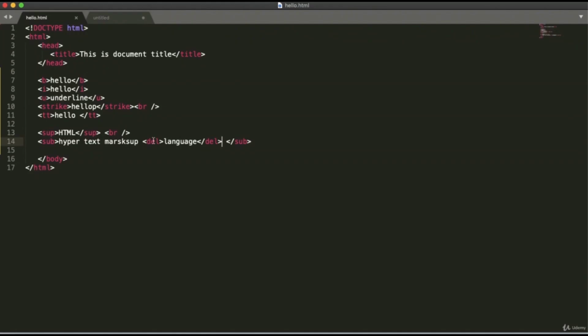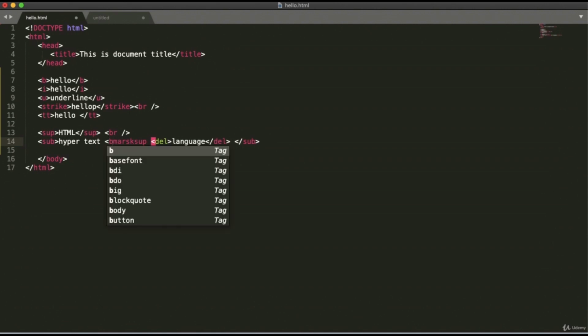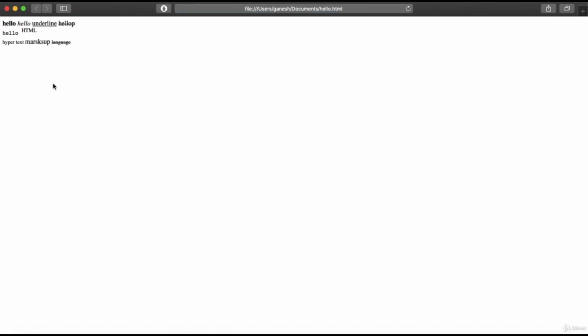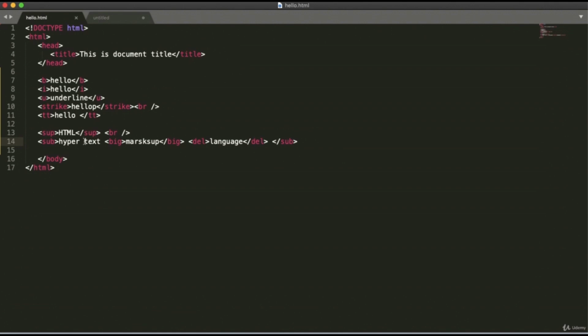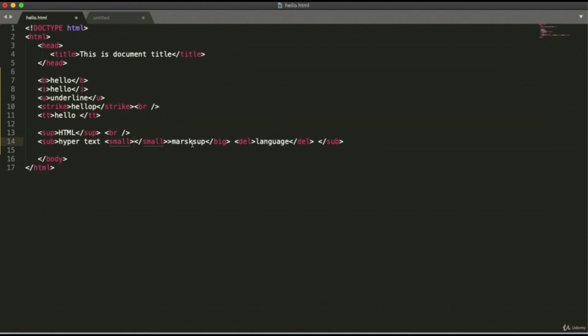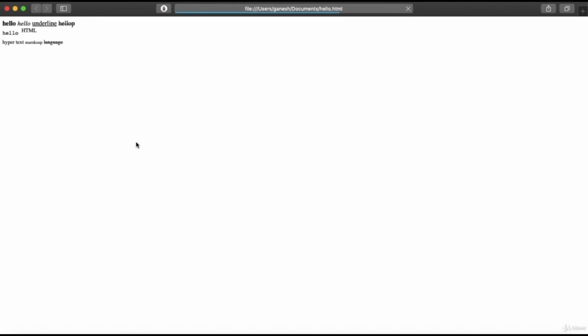If I want to display a keyword with a maximum font, just type big and add some keywords within that. Just close the big, go to the web page and refresh it. Here you can see the font of marks up gets displayed at a maximum size. Also I can make this small: just type small and add the keyword within this, save it and run it. Here the size of the whole line gets small.